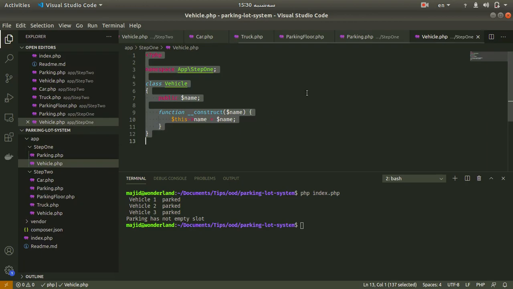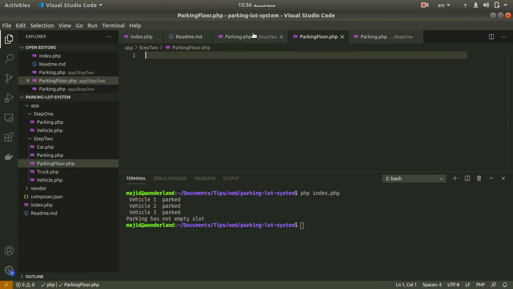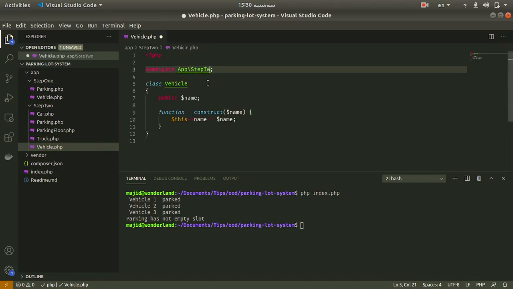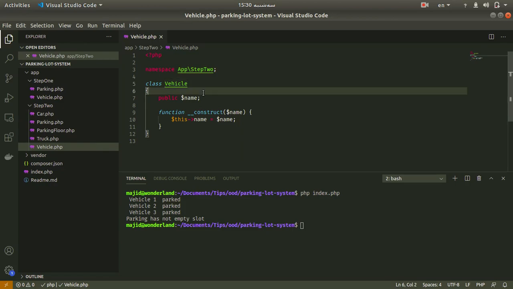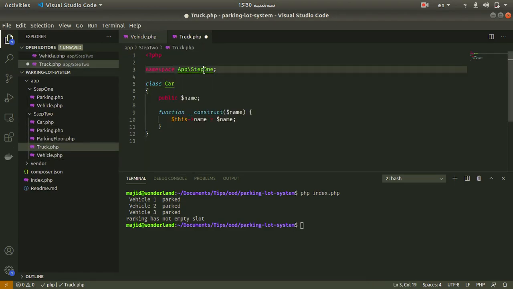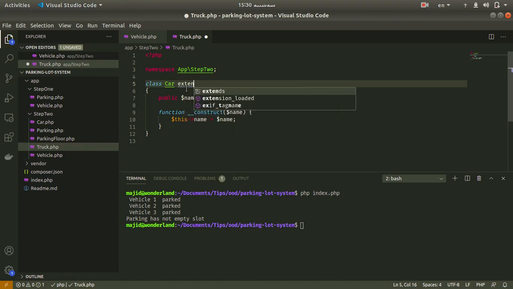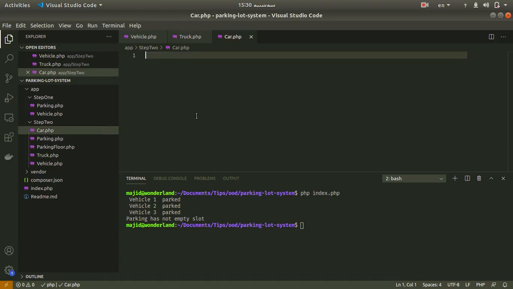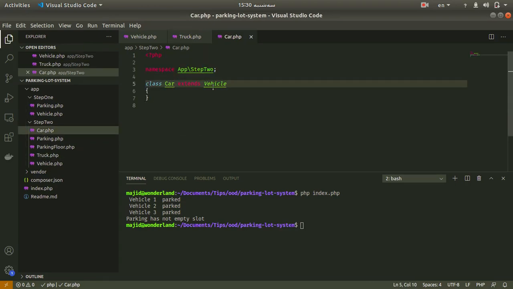So let's copy the vehicle code that is very common to step 2 of this question, and also we need class Car that extends from Vehicle, and it's empty. There's Truck, and also class Car that also extends from Vehicle.